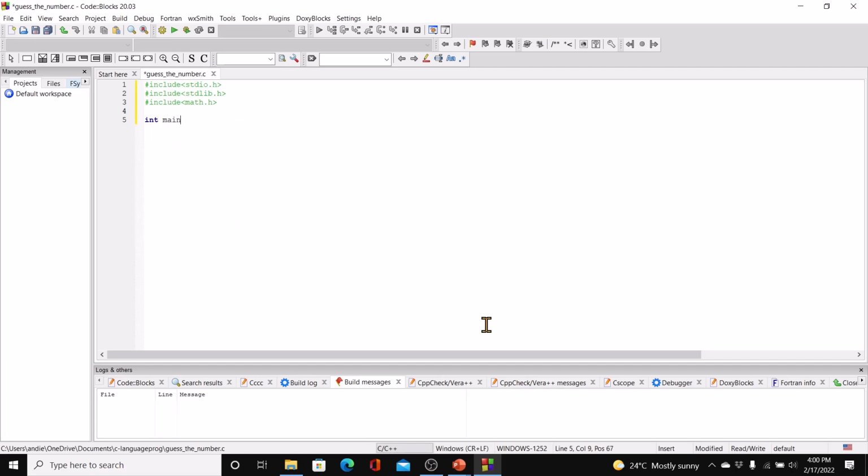Int main. What are the variables we need? One to hold the user's number and one to hold the number generated by the computer. Now let's generate that number. magic_num equal to rand. That's the function we're using, and this exists in math.h.